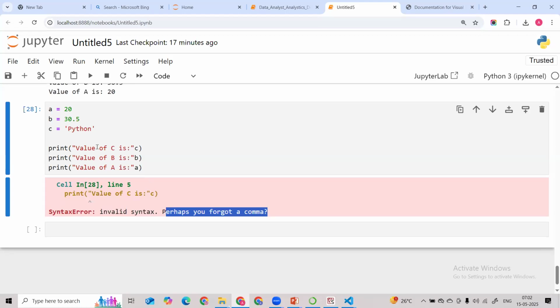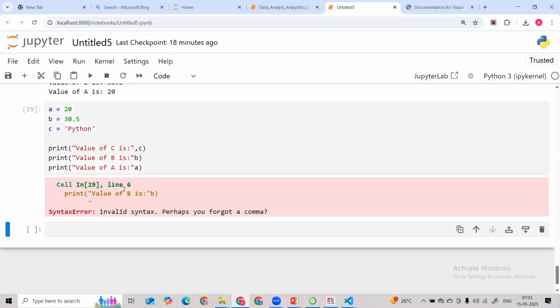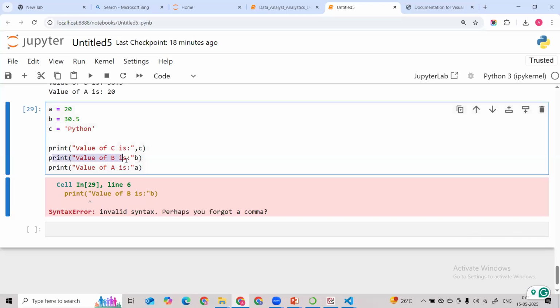The comma needs to be added in this line number, line number 5. You can see like this 1, 2, 3, 4, and this is the fifth line. In the fifth line it is showing this error. So I will add this comma. Now you can see it will print this value. Now it is giving invalid syntax for the sixth line. You can see here also we forgot to add the comma. Now we'll add this comma. Now I'll execute again.